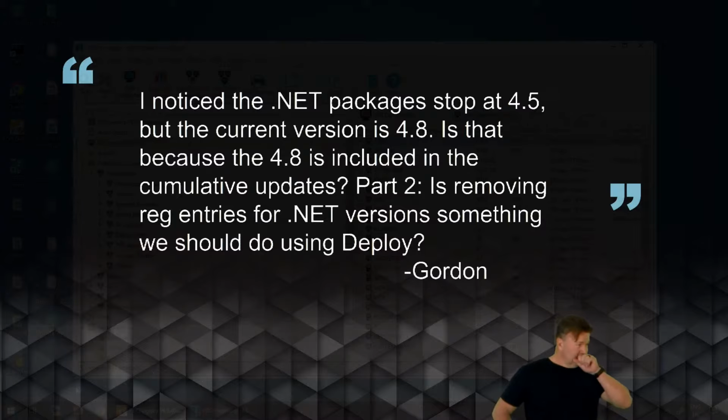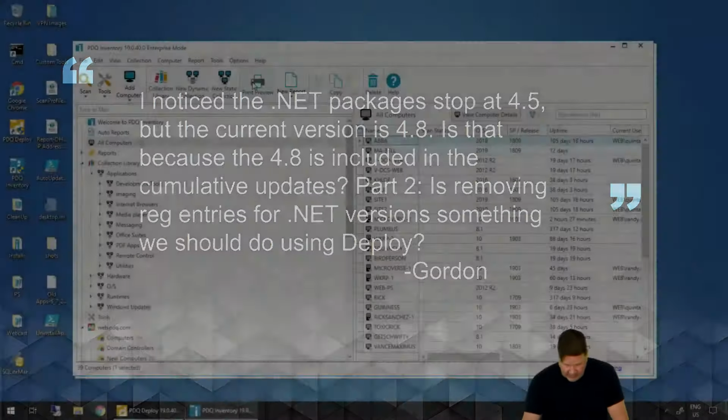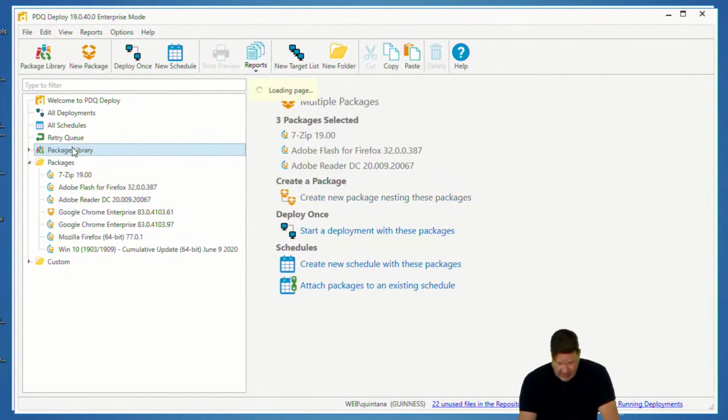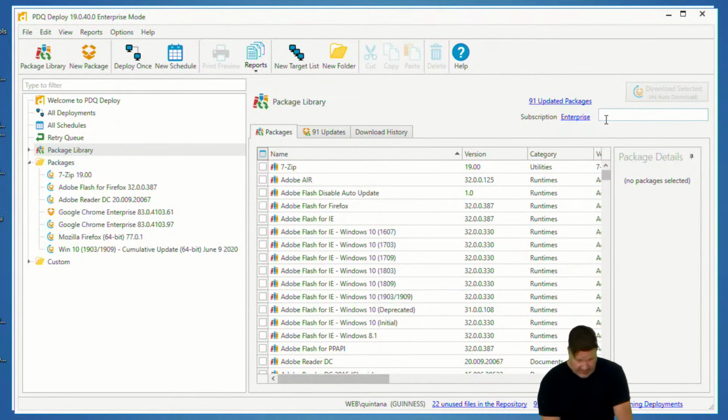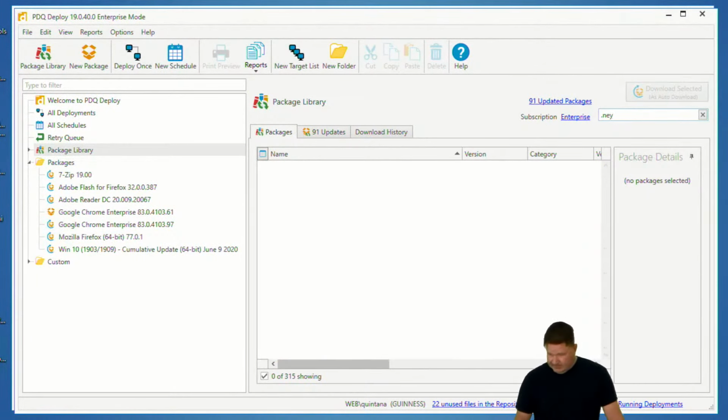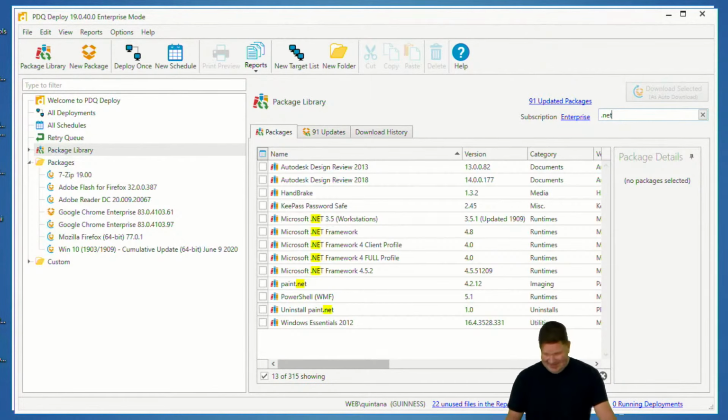No. Go ahead and open the package library. Oh, okay. Sorry. Package library. .NET. Except you got to type it right. .NET. Yes. Okay. So 4.5.2. Full profile, client profile, framework. Yeah, so 4.8, there it is.